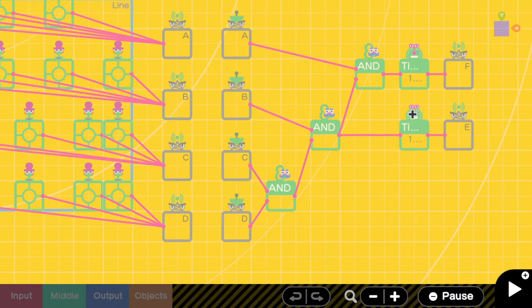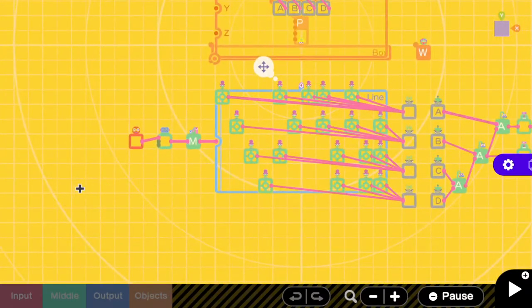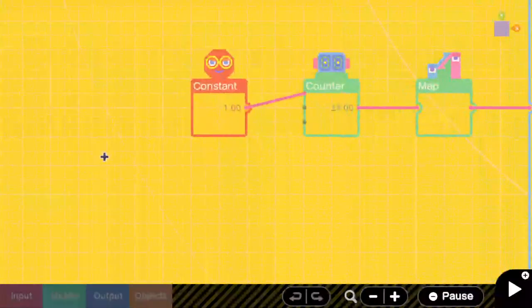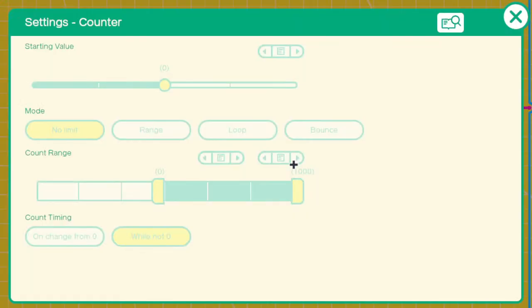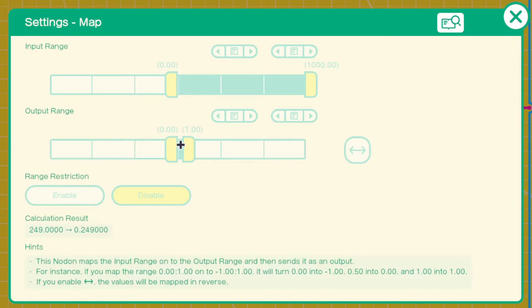So to get E to trigger, B, C, and D must be firing. 1.8 must be the length of time for the firework to go off. So this is an easier problem to solve. F is all of them at the same time. So I want all four fireworks to go off. So we count up to 1,000. We change that into 0 to 1. So we go 0 to 1 slowly.